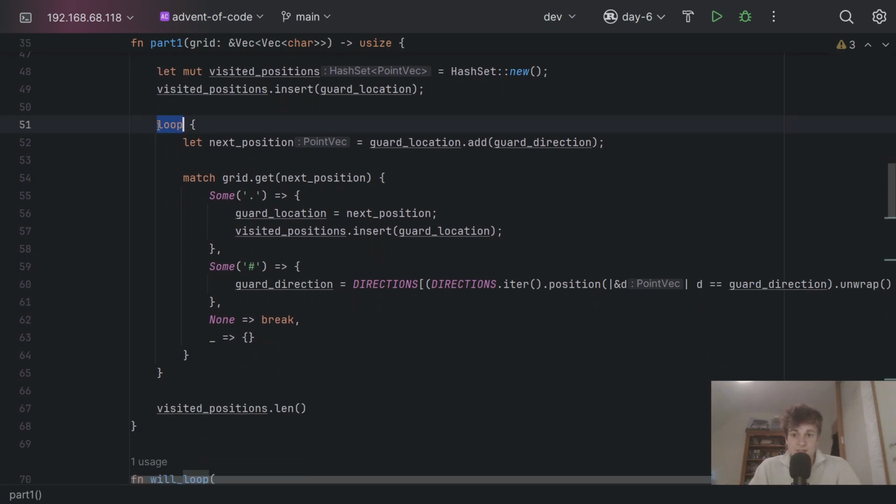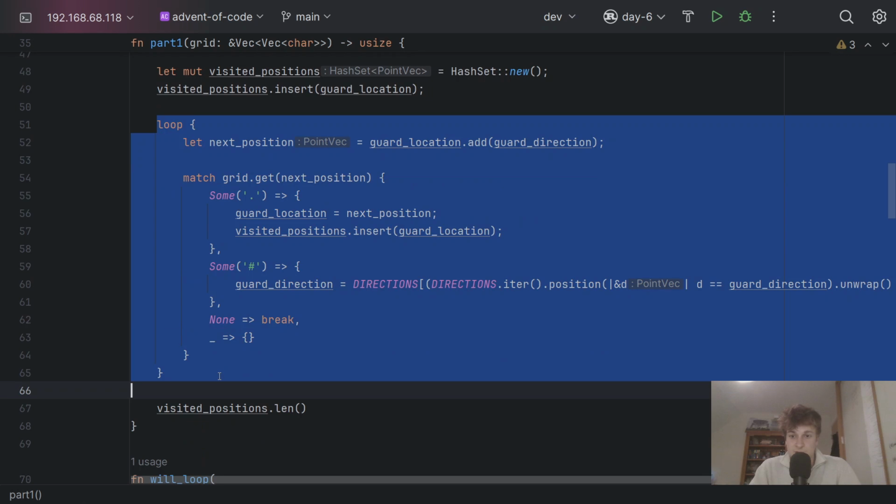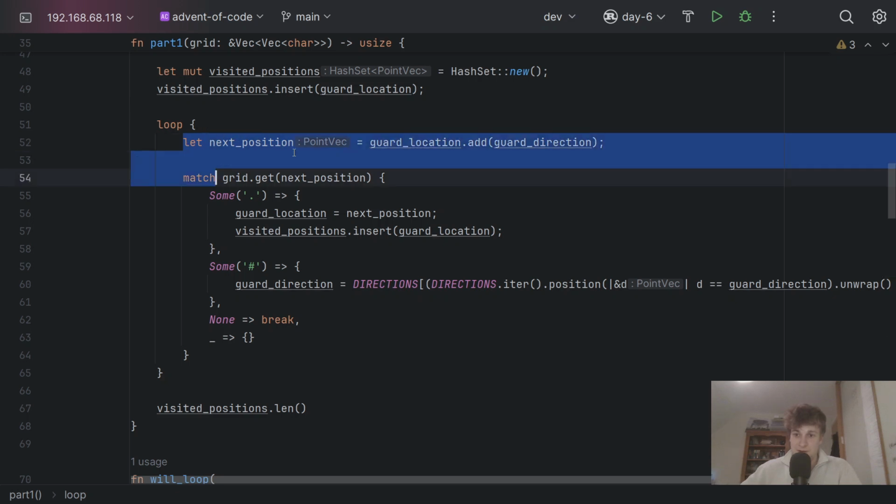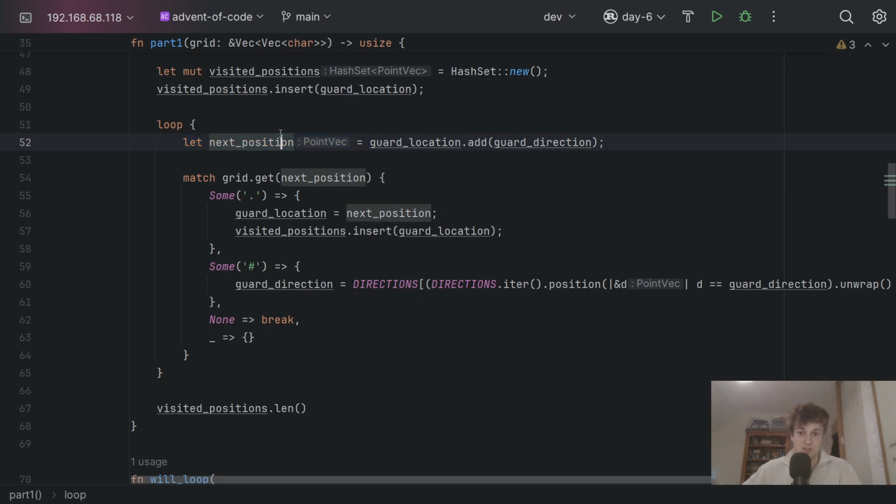So then we iterate through the loop, and we just do what the guard would do. We say that the next position is the guard's location plus the guard direction. This is just me being a bit unmathematical and saying that we can add a vector to a point, and that gives us a new point.